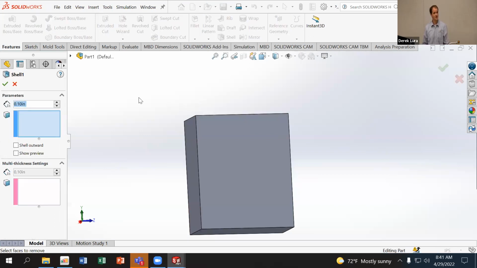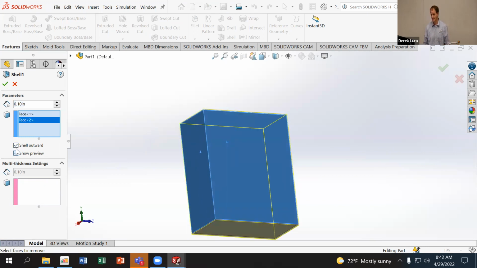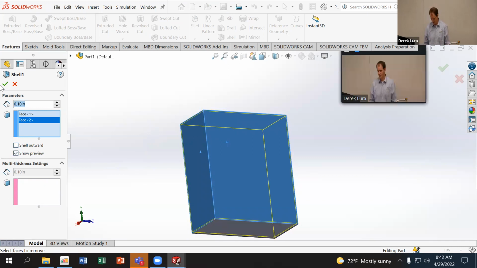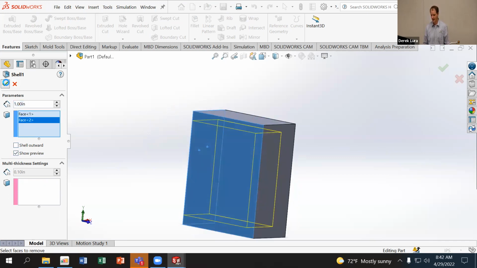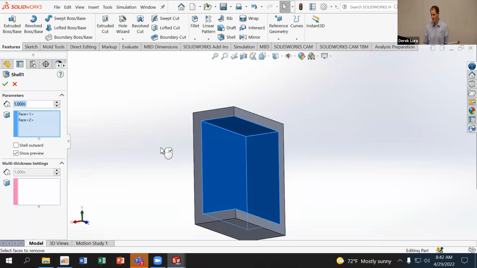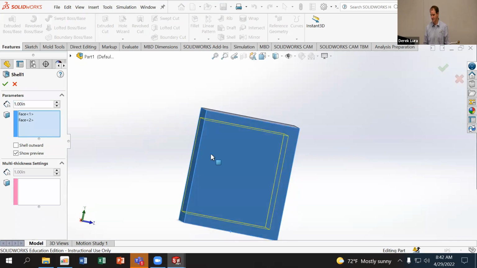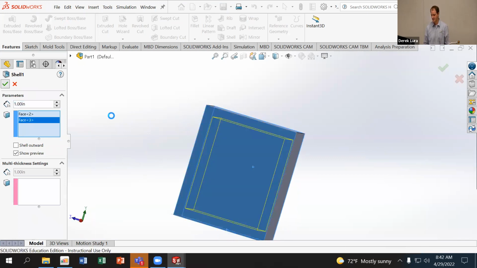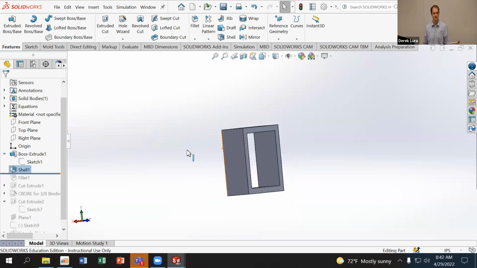The important thing about the shell tool is it takes away any of the faces you select. So if I select the two side faces like this, then I'm going to make this thicker so we can see a little better. We're going to have an open part. If I want to make a tube, I can select two opposite faces. Now it's open all the way through. Okay. So the shell tool is not just for making an empty, clamshell kind of shape. You can use it to make almost any shape you want.